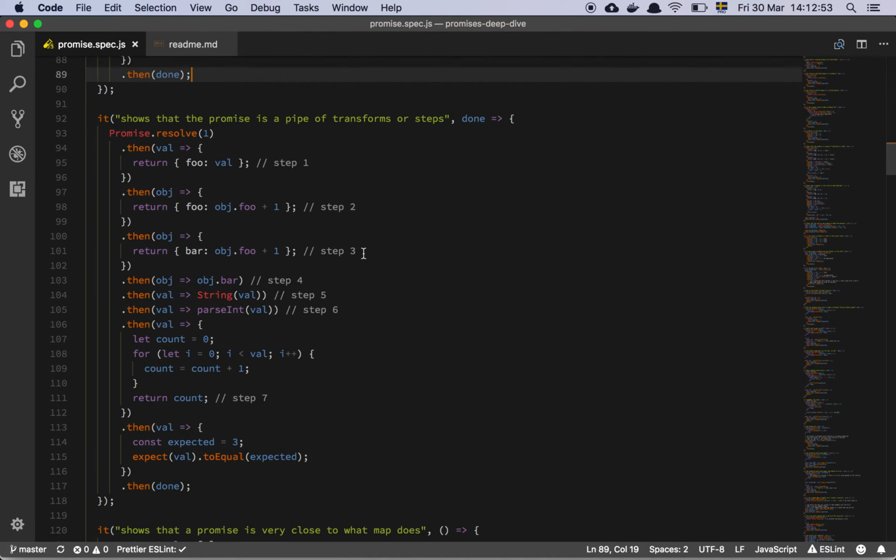So the way that I think about promises is that it's just a pipeline of things or transforms that are happening. I couldn't really find an awesome way to illustrate this, but I hope this is good enough. So we have a value of 1 that is in a resolved promise. Basically, you get the value, you convert that to an object with a foo, and then in the next step you simply create a new object that grabs the first object and adds 1 to that foo, and then you create a bar object that adds 1 to foo.